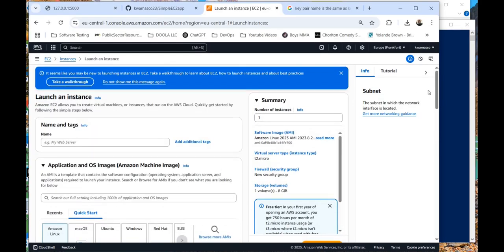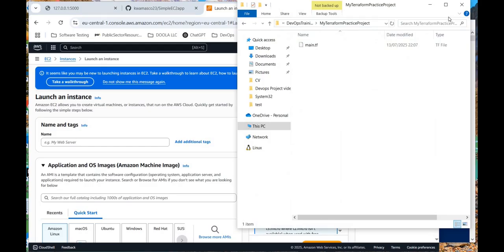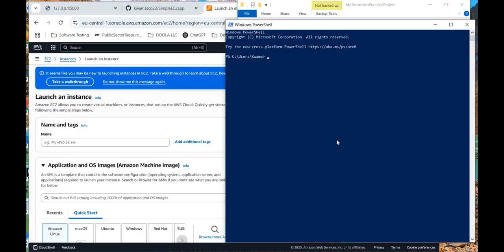If we then go to my local machine, okay, if we revert back to the PowerShell, we do have Terraform configured.